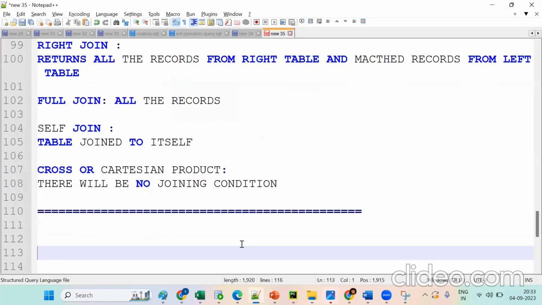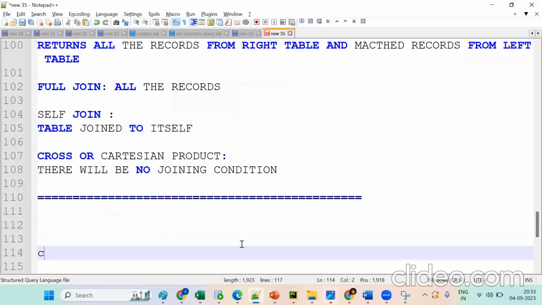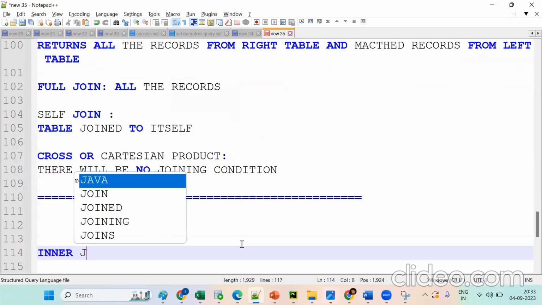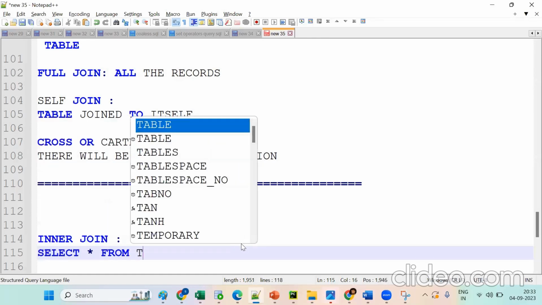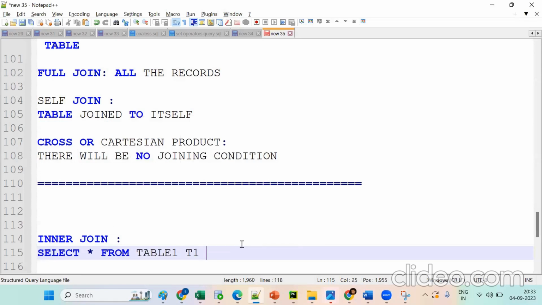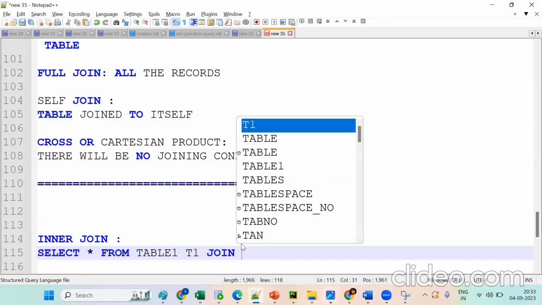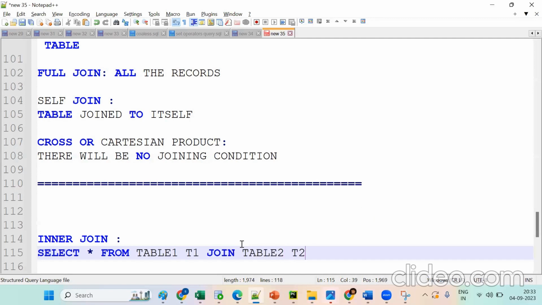We'll create one table. Before that, tell me, does anybody know the syntax for inner join? How many tables should there be for joins? Minimum two tables. Select star from table one, T1, join table two, T2.